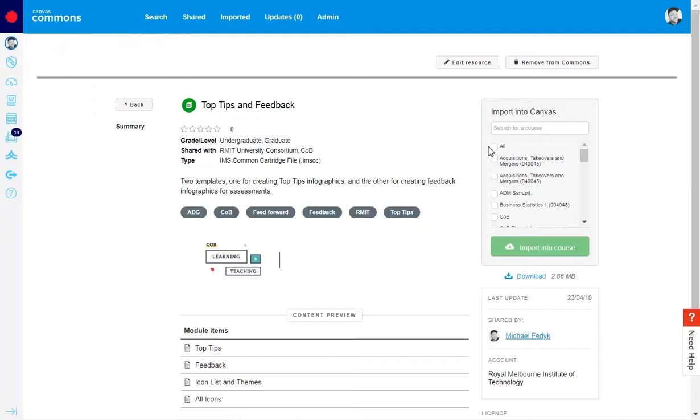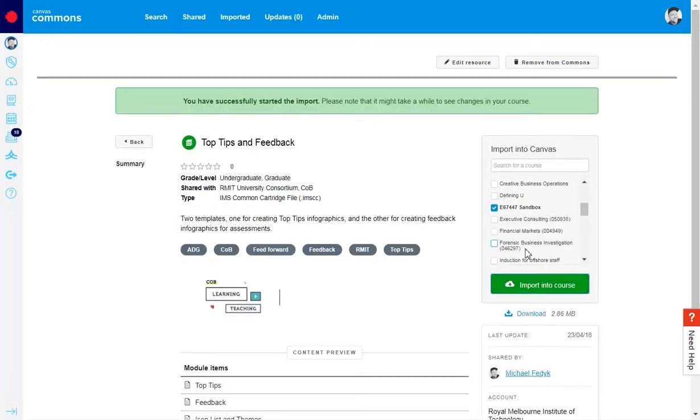You can import the module into one, some, or all of your courses. Select the required destination courses and then click Import to Course. Navigate to a course that you have selected as a destination for the templates.